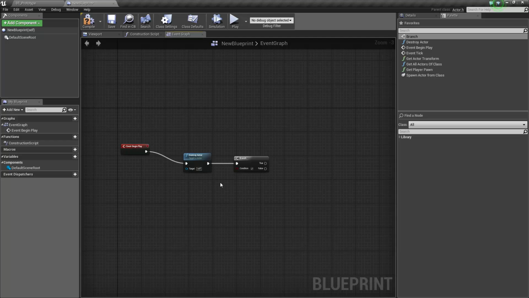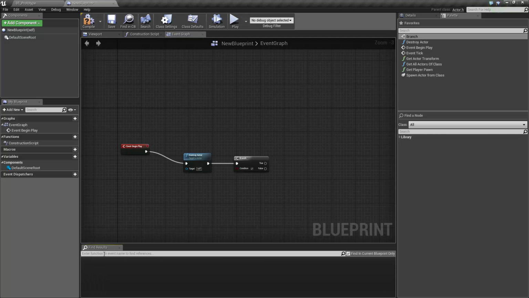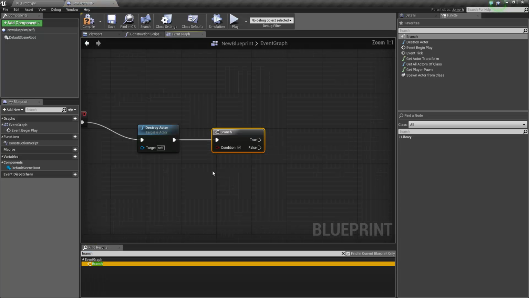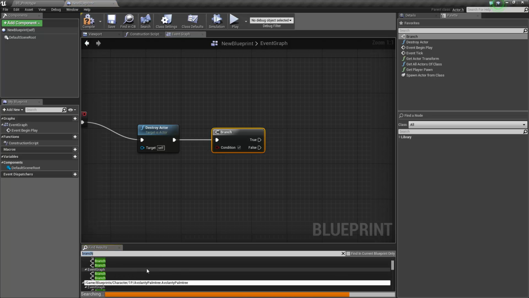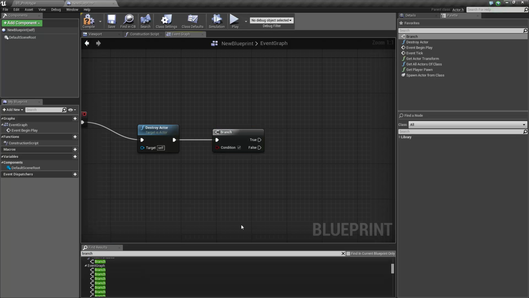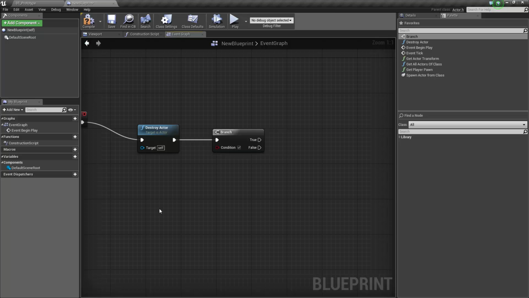Now, of course, we have Control F to find something in your blueprint, such as that. But you can also hit Control Shift F, and that will find in any blueprint. As you can see, I've got branches all over the place, obviously. So that can be useful too. And you can hit Find in Current Blueprint only if you just have the find bar open. But if you don't have the find bar open, then that's a very handy way to find a variable or something in another graph, for example.